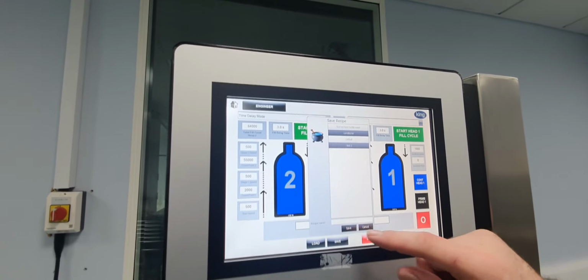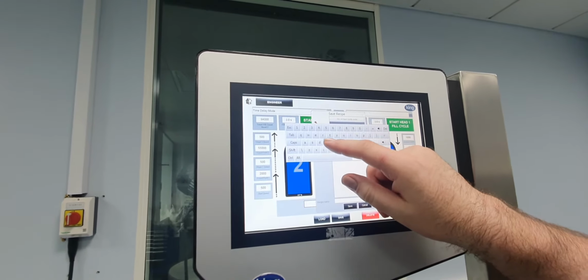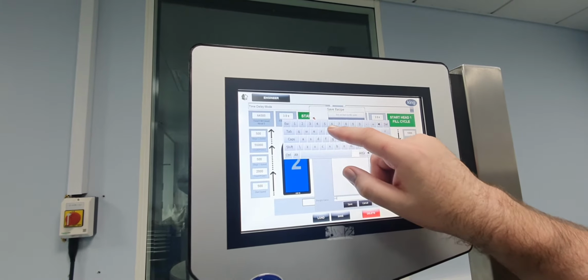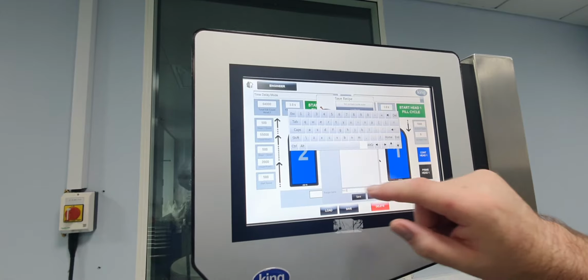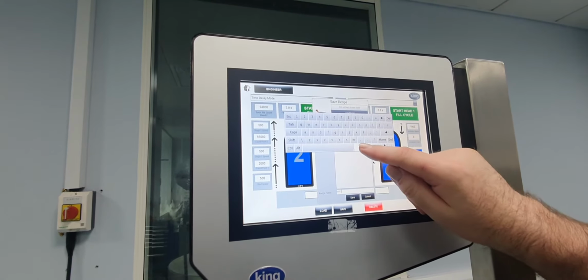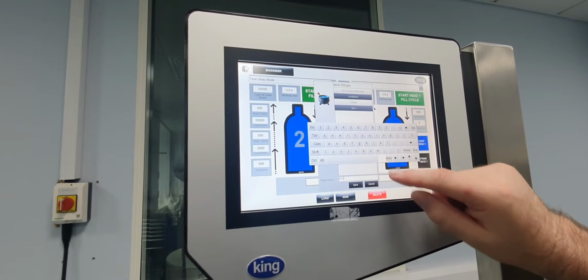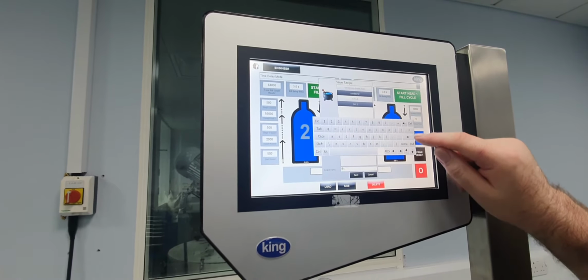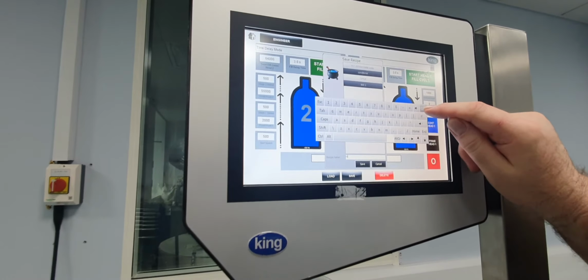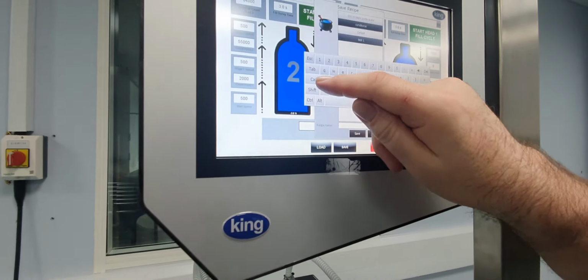I'm going to save it, give it a recipe name. I'm going to call it test 1. Move the screen down because you can't see it. Grab that little square there. In fact, press delete. Get rid of that. Delete. We'll call it what it's supposed to be called.